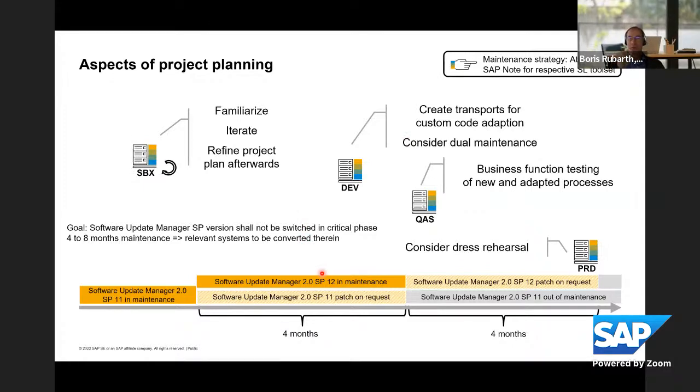You can, if you have thoroughly tested with various test runs and dress rehearsal, you may also go and start the conversion of your productive system with an SP version that is out of maintenance. Out of maintenance means if there is an issue and you create an incident, we are technically not capable to deliver a patch for this SP version.